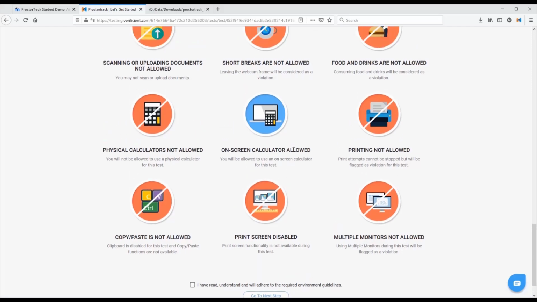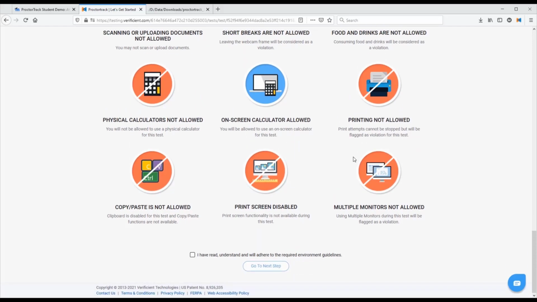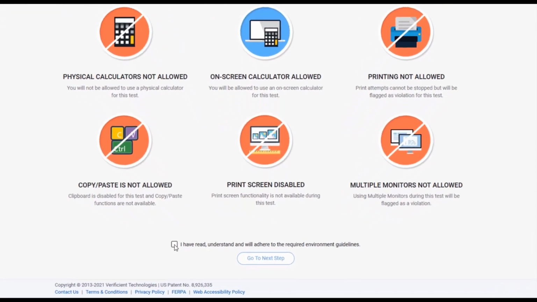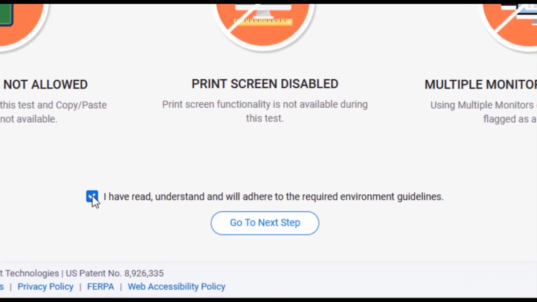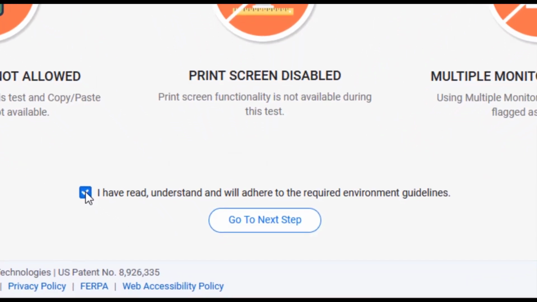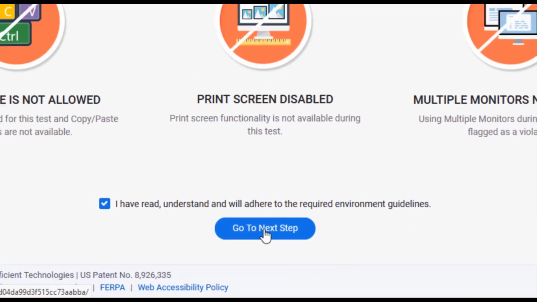So once you've kind of read and understand all these particular elements, we'll go down here at the bottom and check that I have read, understood, and will adhere to the required environment guidelines. And then we'll click to go to the next step.